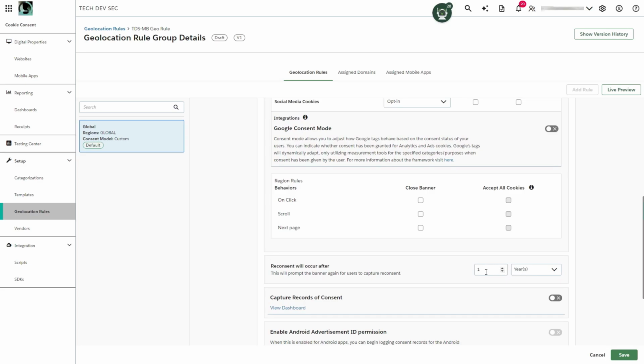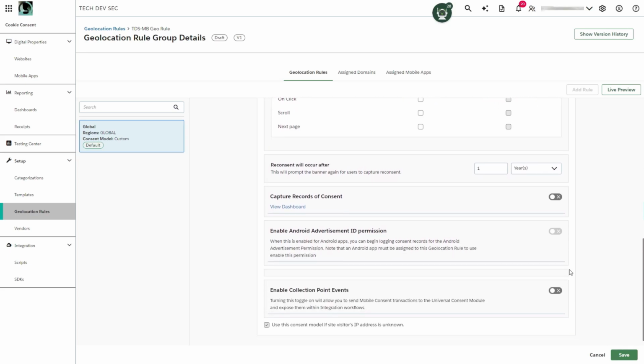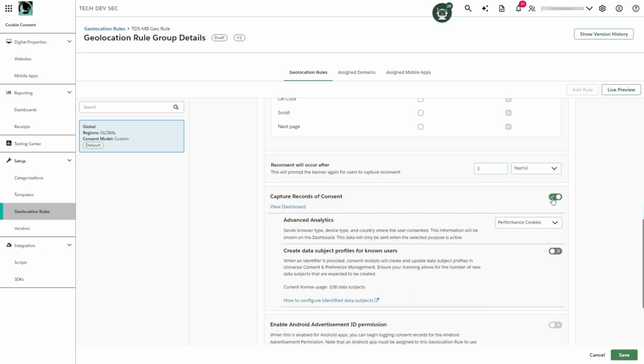Edit the reconsent will occur after section to prompt the banner again for user reconsent and enable capture records of consent and choose the cookies type you want to capture. Save when you are finished.